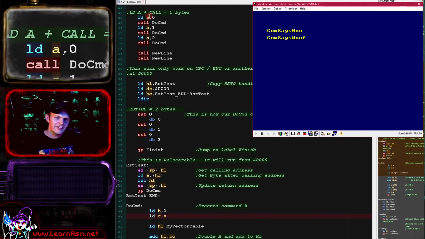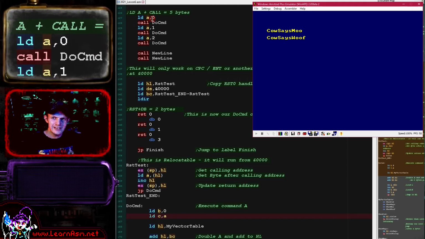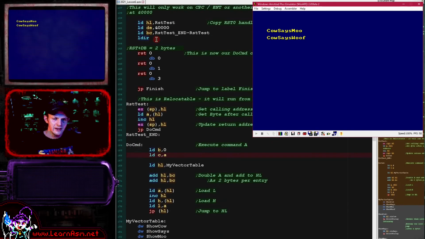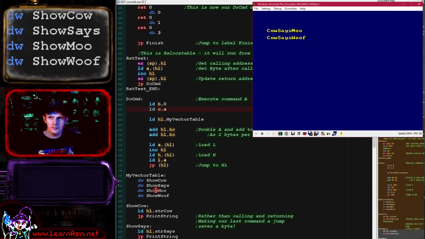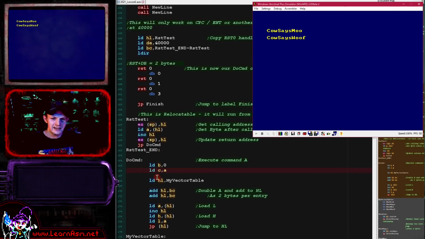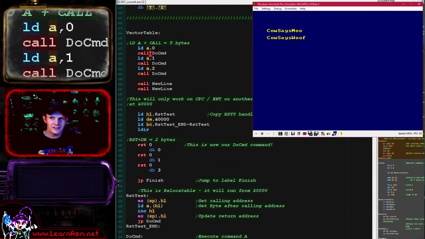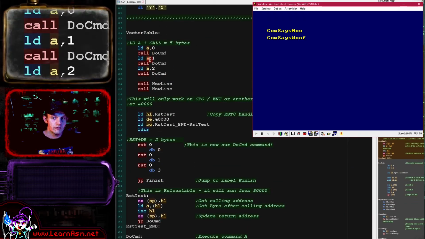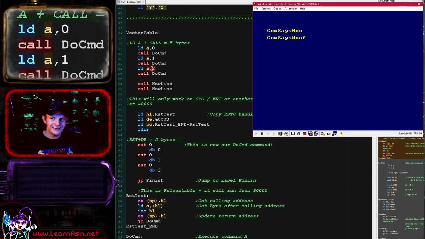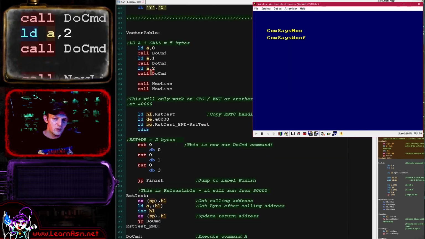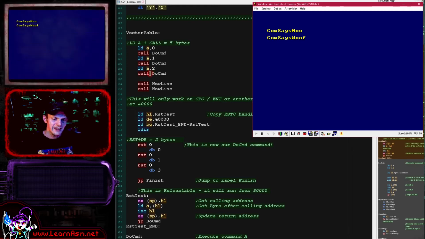Now, this here is basically not really any more efficient than just calling the cow says moo examples directly. But as I say, we could load these accumulator values from our joystick or from some other external source or our disk or something, which would make the code run differently each time. But the other thing we can do on the Amstrad CPC is we can actually create our own special command.